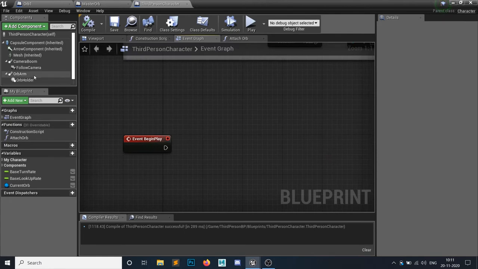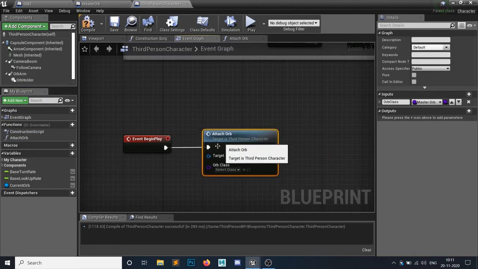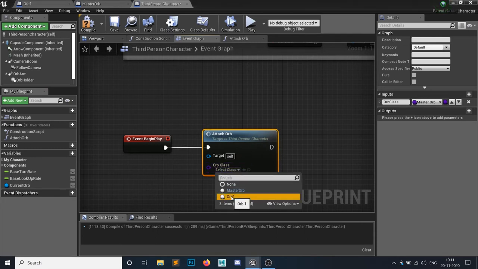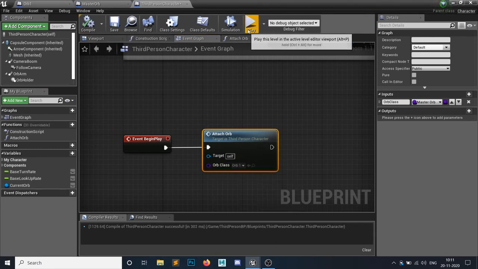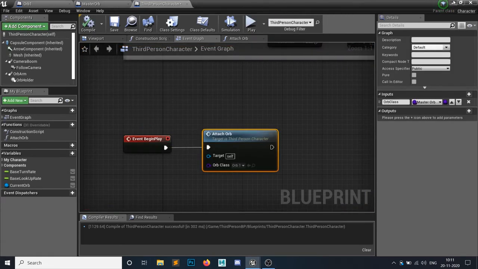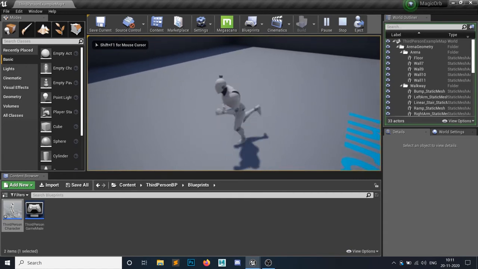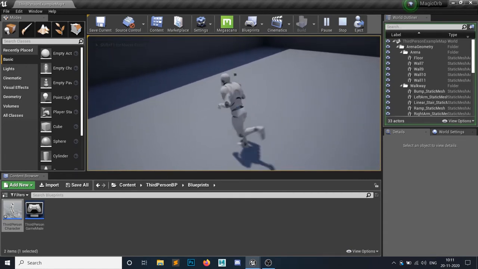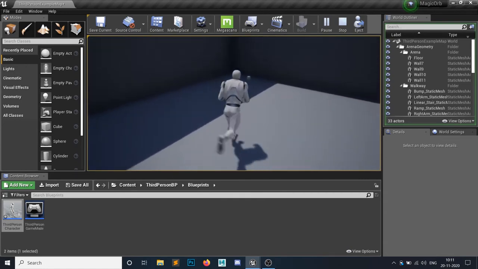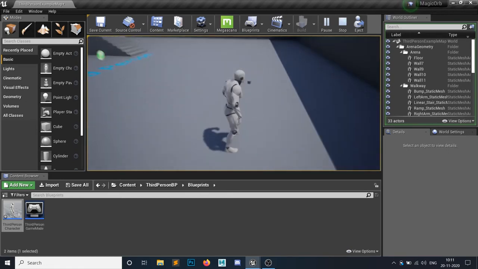So on the event graph, let's just call out that orb function. It's asking me which orb I want to attach. So orb1, just for testing purposes. When I hit play, as you can see, an orb is attached to my player, but it is not following as it should. It is just attached like a static mesh.